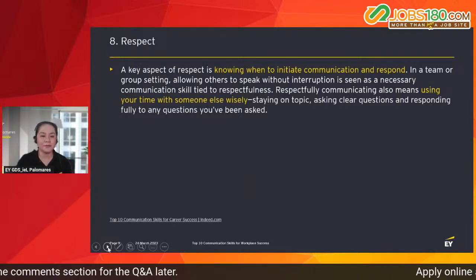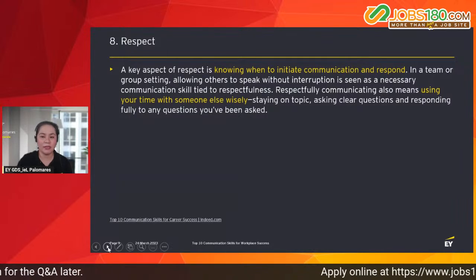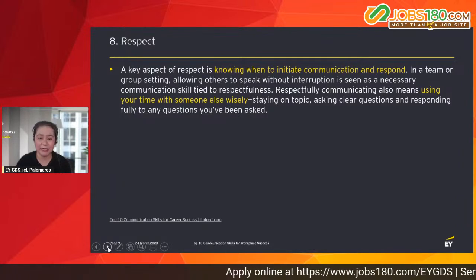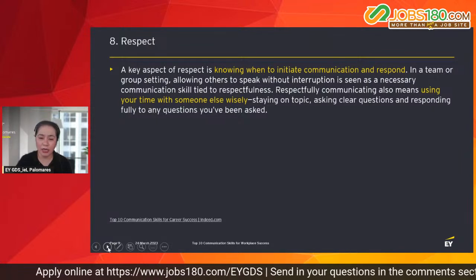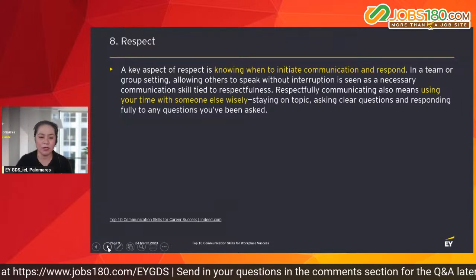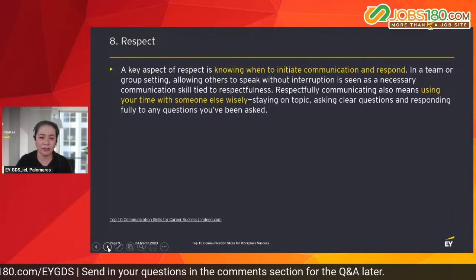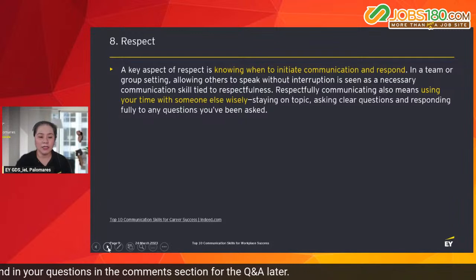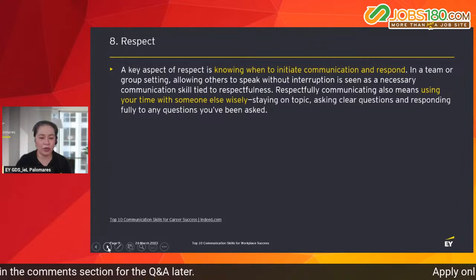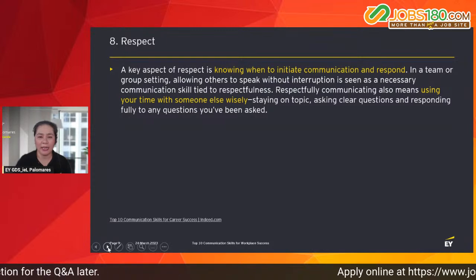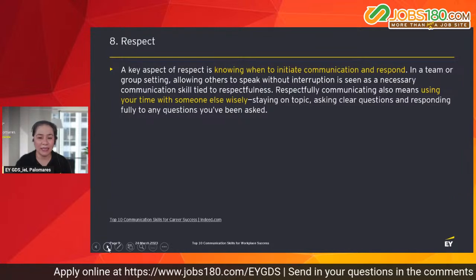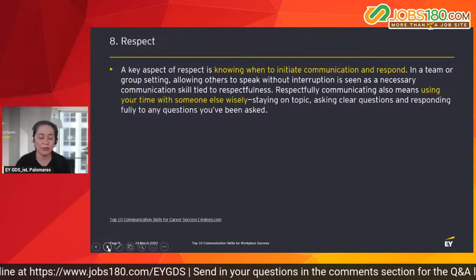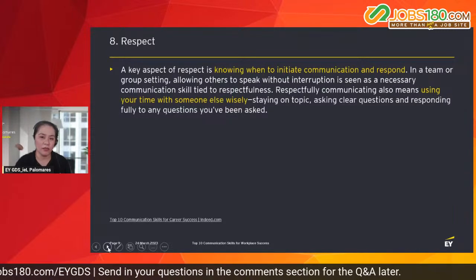Also, respectfully communicating means using your time with someone else wisely. Even if it's just dialing in 5 or 10 minutes earlier, please practice to be on time, if not earlier than the usual schedule, because it's a sign of respect. Especially if you're in EY, we're dealing with international clients, hindi Filipino time yung ibang tao. So if they say 10, it's 10. If it's 10 a.m., you need to be in the call 10 minutes before 10. Not 10:01 or 10:03.